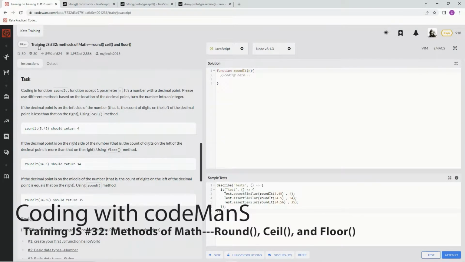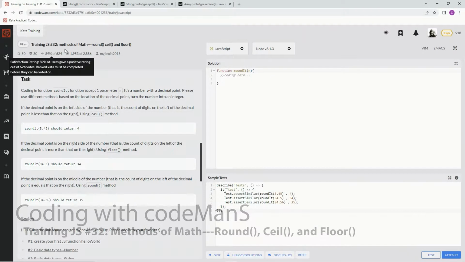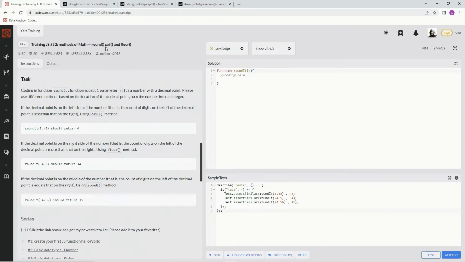All right, now we're doing 8 kyu training JS number 32, Methods of Math: Round, Ceil, and Floor. This is by MyJinx in 2015. 89% of the people like it. Our task is to write a function, rounded, that accepts one parameter, a number with a decimal point, and we're going to turn that number into an integer using a variety of ways.